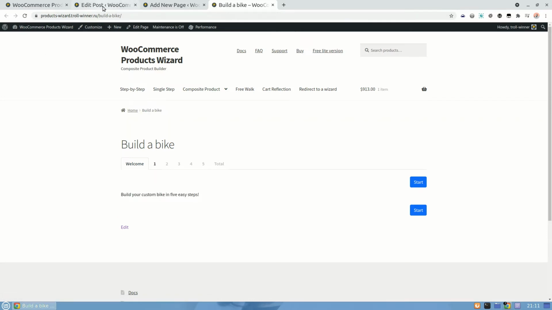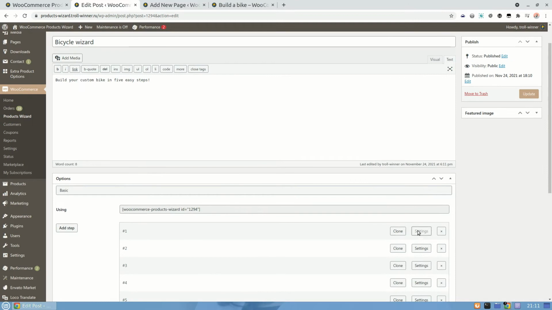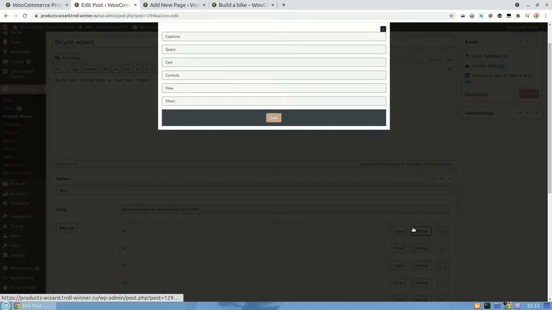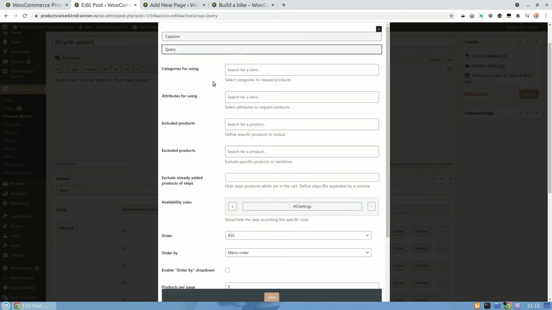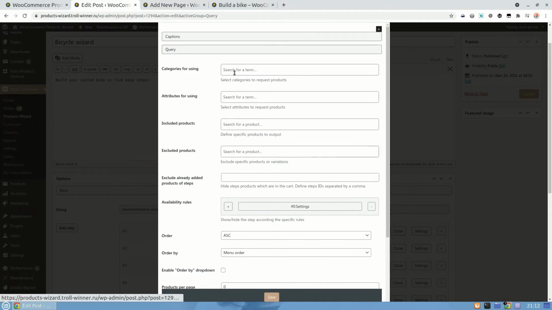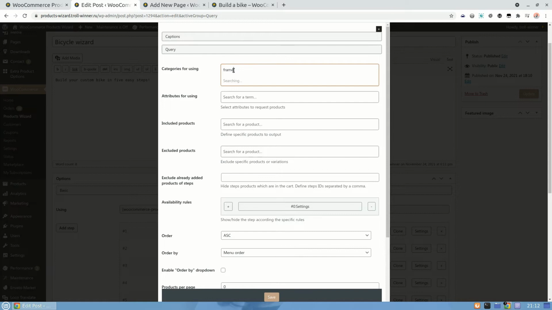In our case frames is going to be the first step. Let's open the settings modal. First of all, we need to title it Frames. Secondly, we want to query products to show on this step. There are a few ways to query products, such as getting by categories, by attributes, or specific products only. We'll use the category for this. I'll type frames in the categories for using field to select the appropriate term.